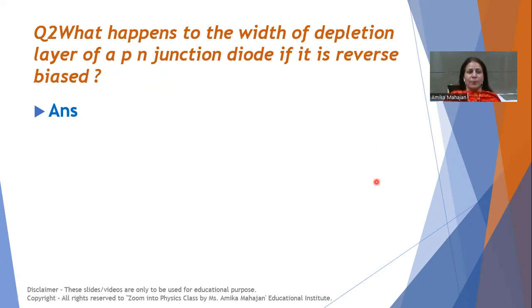What happens to width of depletion layer of PN junction diode when it is reverse biased? Reverse biasing means now this P region is connected to negative terminal and N region is connected to positive terminal. So P is connected to N and N is connected to P. Like this, we can memorize the things. Here, the width of depletion layer will increase in reverse biasing.